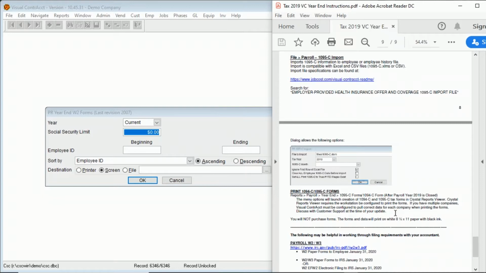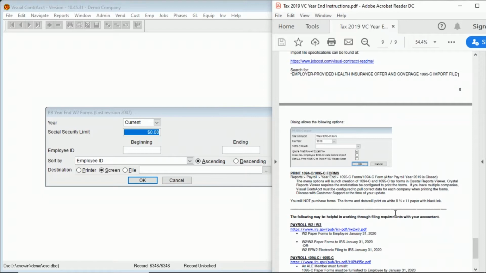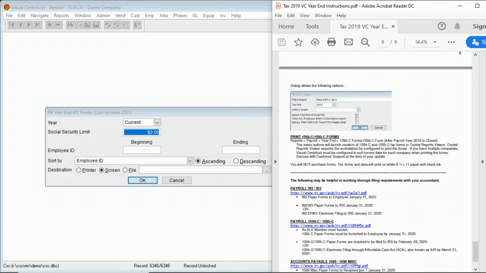If you have multiple companies, you must have a separate workbook for each company, and we must configure the database for each company to get the correct data connection. So it can be done for multiple companies. You would just have multiple workbooks, one for each set of data for each company. Again, you do not need to purchase forms for this. These forms print on white 8.5 by 11 paper with black ink.